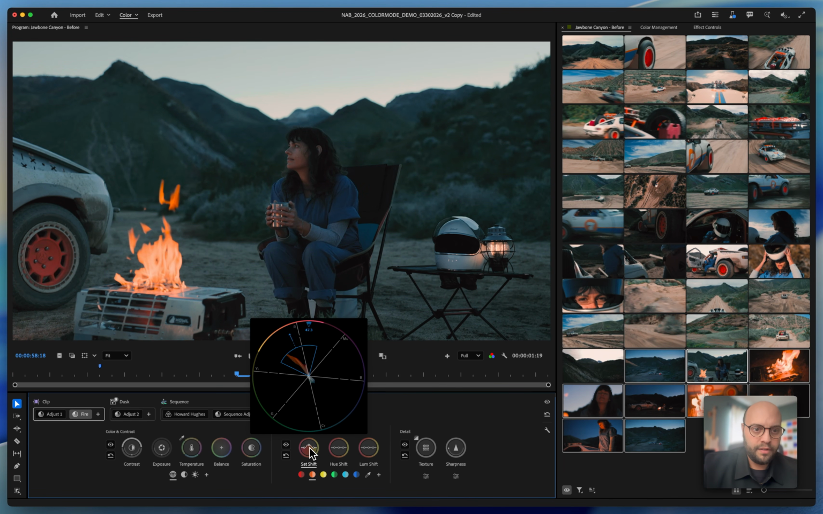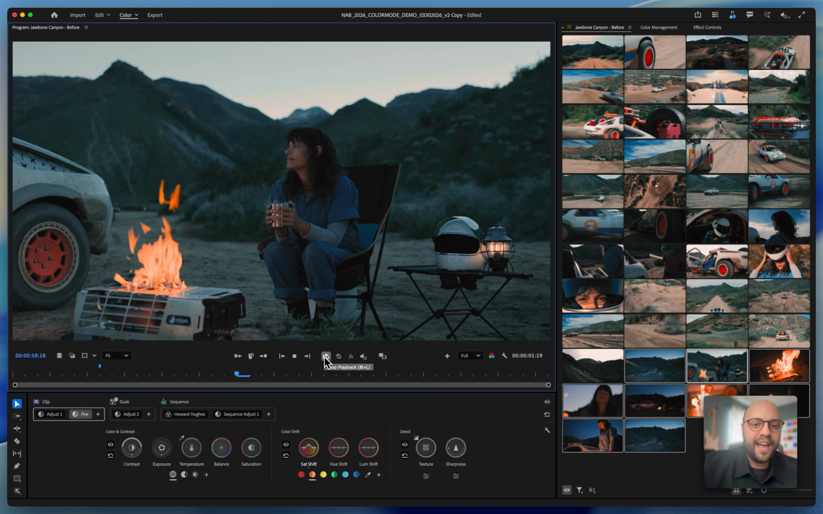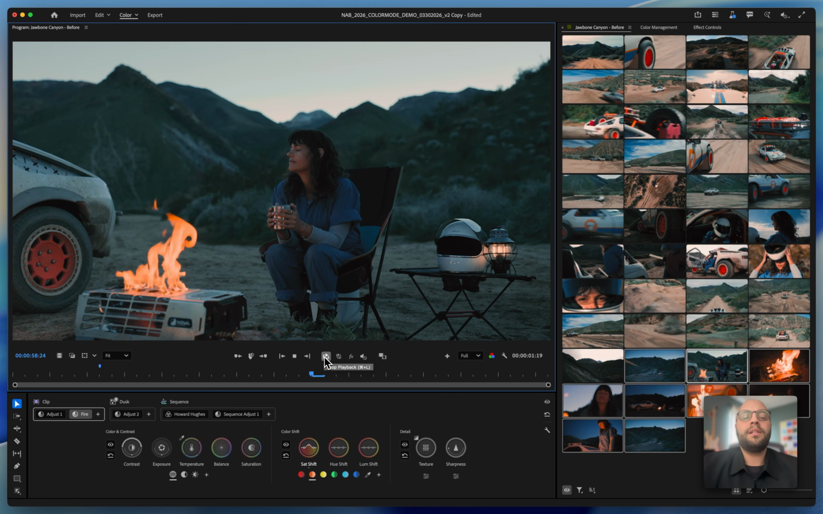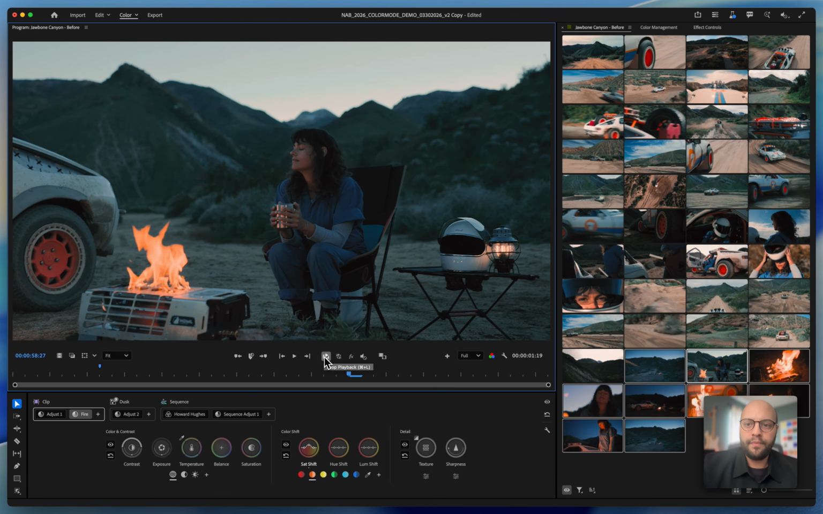Make it a little bit brighter. A little bit more saturated, pardon me. And there we go. Look at that. Grading at the clip level, the custom group level, and the sequence level. Let's make one more big adjustment.